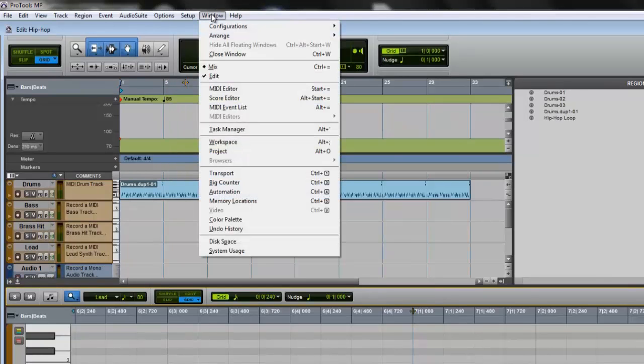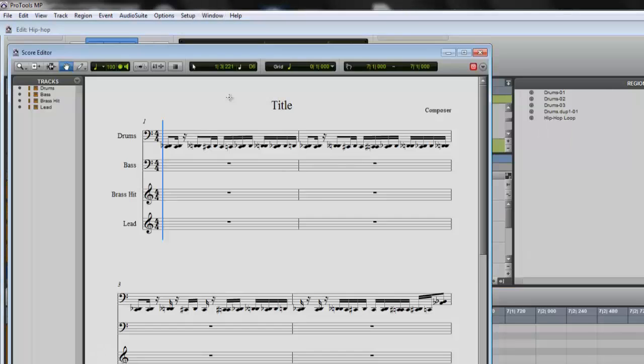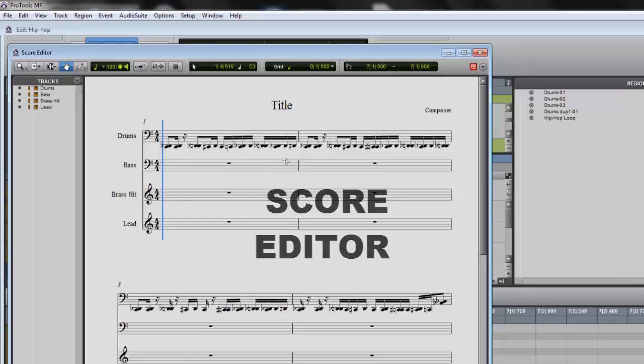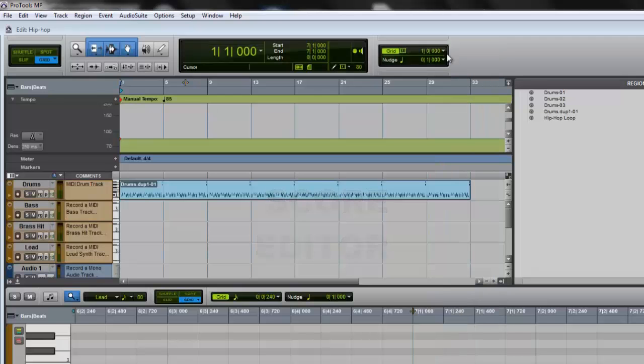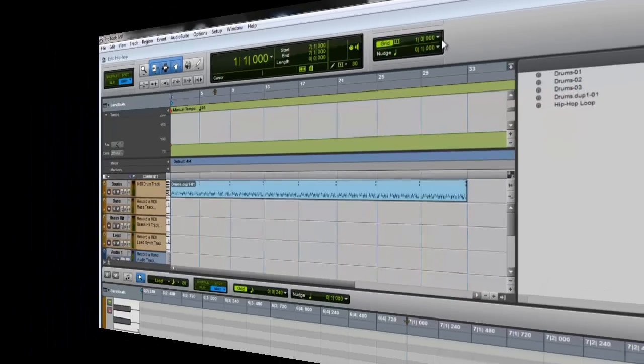And let me show you one more thing, the score editor. Okay, this is where I like this. This is where anything you play, it'll write it out for you. We'll talk about how to do all of that because, like I said, that's coming up in all my tutorials. That's an overview of Pro Tools 9 and 10.